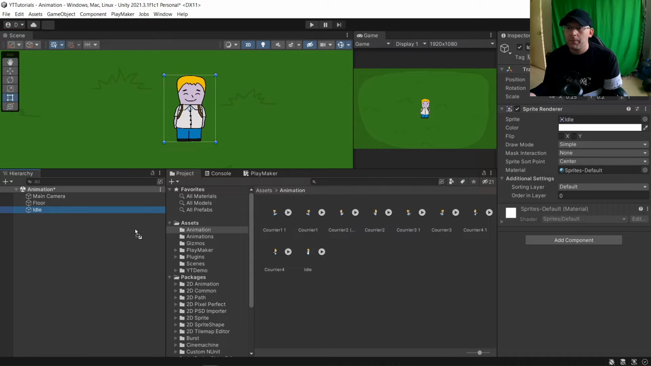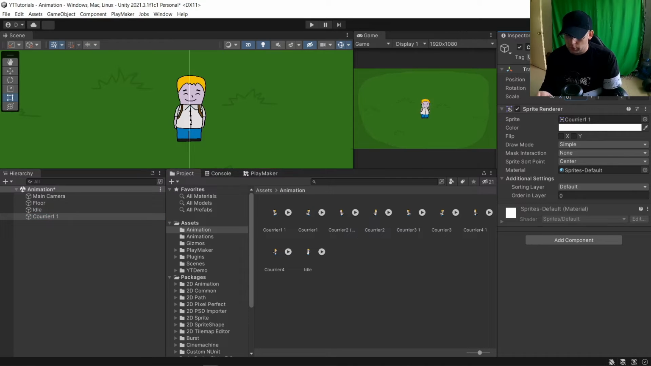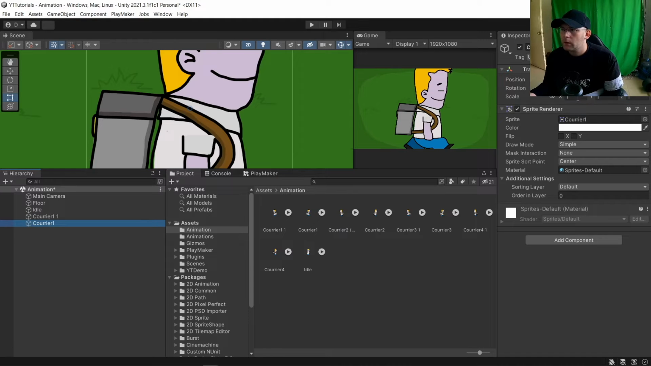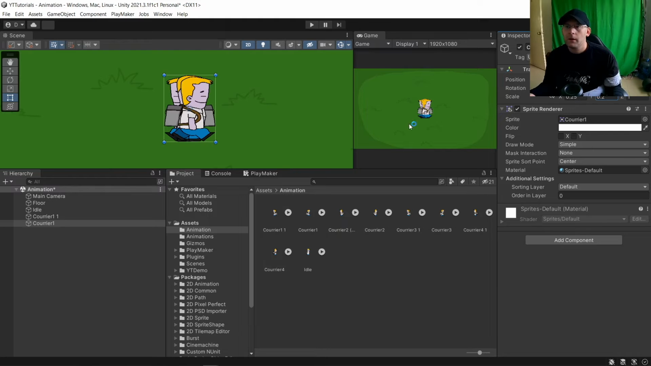Okay. Next, I'm going to put in my courier, what's called courier here. I'm going to put 0.25 by 0.2. And then the same for this one here. 0.25 by 0.20. So now I've got the characters here.